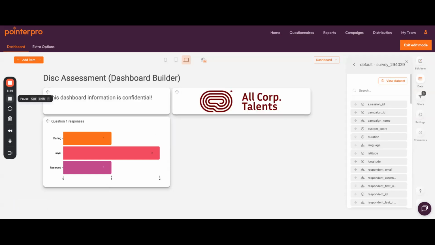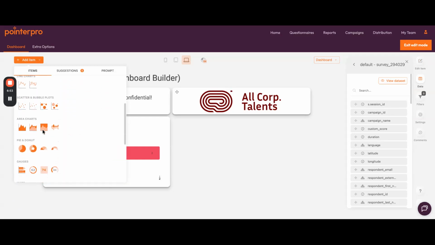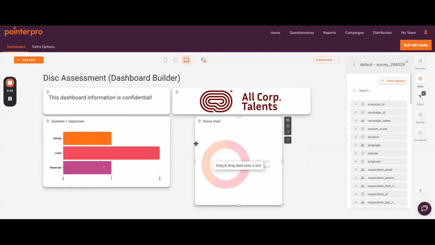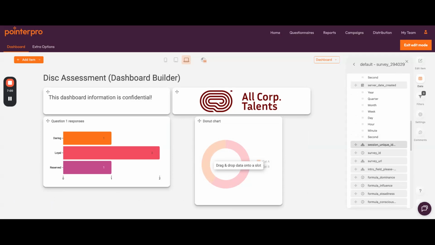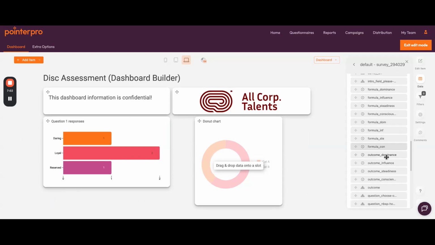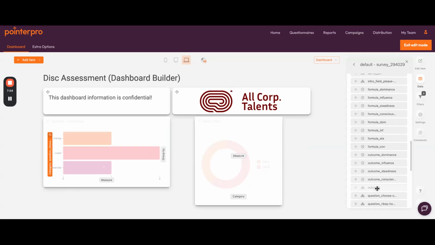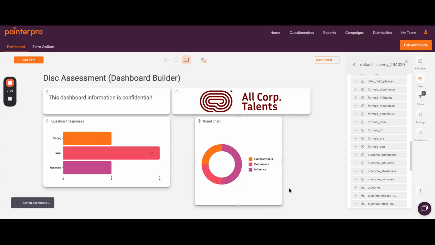Now let's add a donut chart to visualize our outcomes. We go to Add Item, select a donut chart, and now in our dataset we'll look for the column that's called Outcome. There it is. We drag and drop it into the category slot. Our chart is ready. Here we will call it Outcomes.